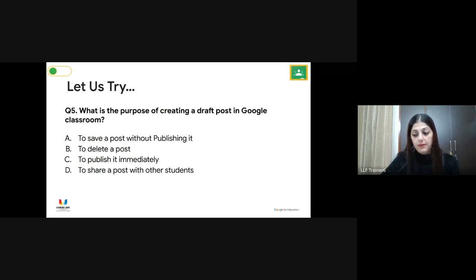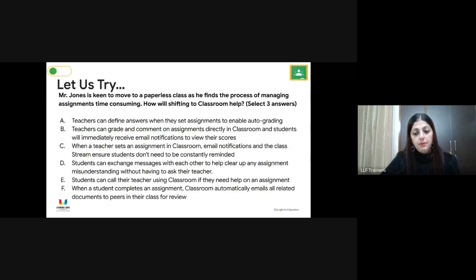Right. Next question. What is the purpose of creating a draft post in Google Classroom? Yes. Option A, given by all the educators. So to save a post without publishing it. So it's your choice whether you want to publish it later, whenever you want, you can publish it.